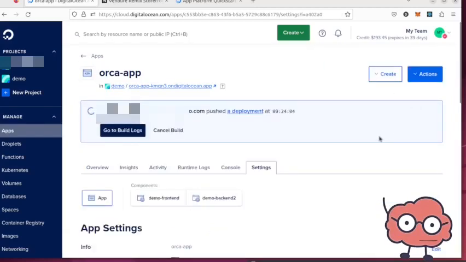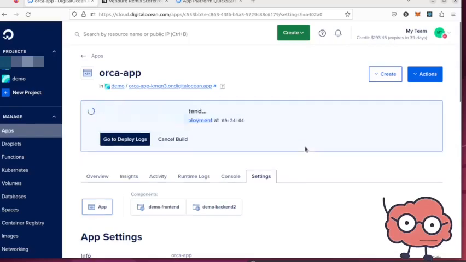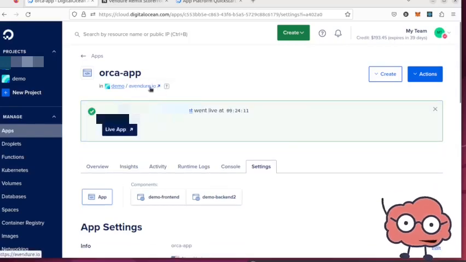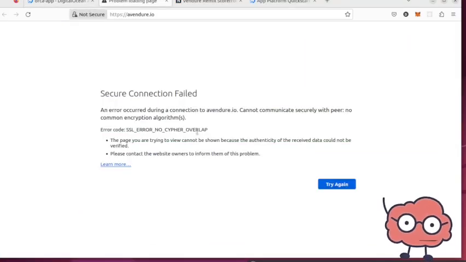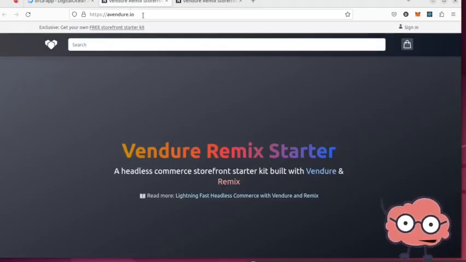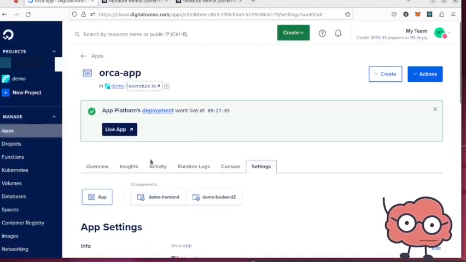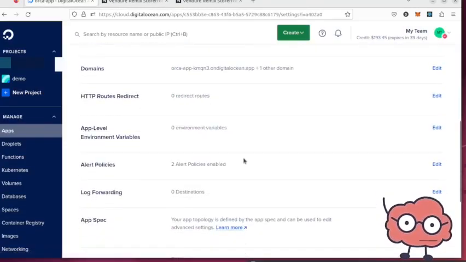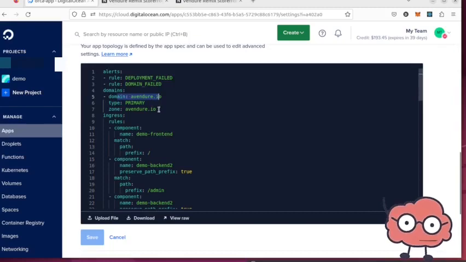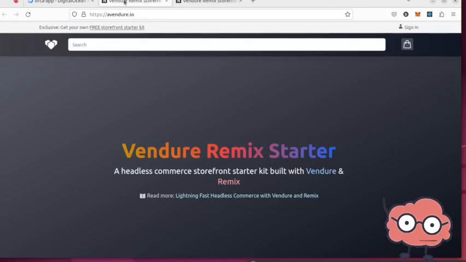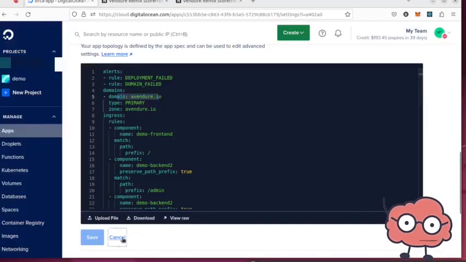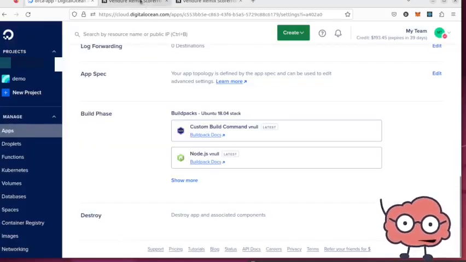Okay. It's deployed. SSL error. Okay, not sure what happened there. Looks like it is linked up. Let's double check something here. Domains linked up. All right, I think we're good. So at this point, we have most of it done.